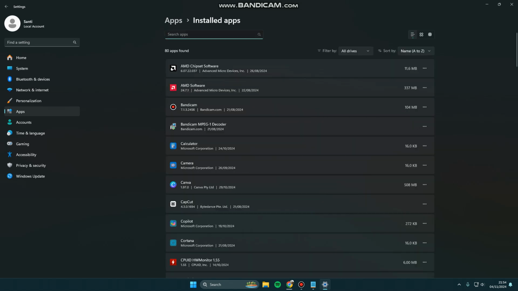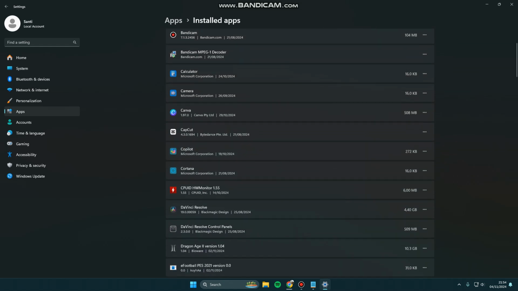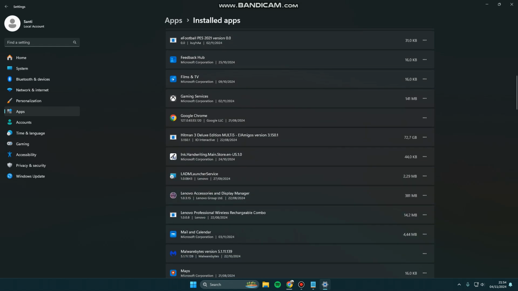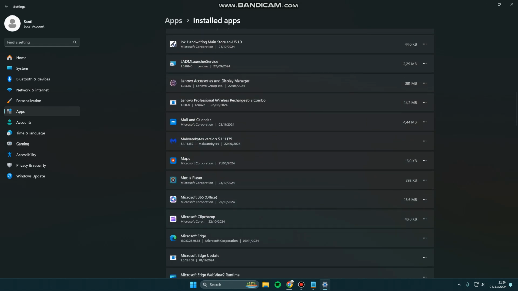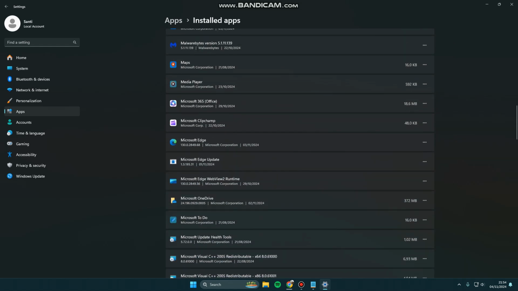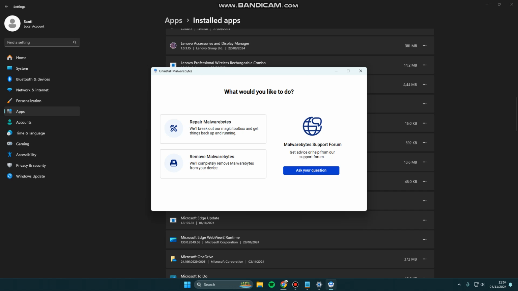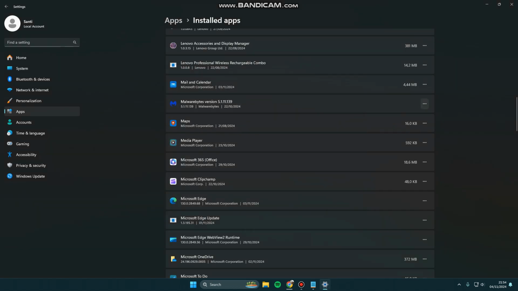If you want to uninstall one of the software, you can easily scroll down and try to find the software that you want to uninstall. For example, Malwarebytes. This one. You can click the three dots on the software or on the apps bar here and click on uninstall. So click uninstall again, click yes. Now the software will be uninstalled from your PC.